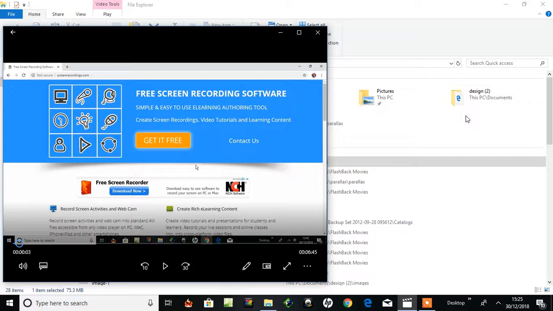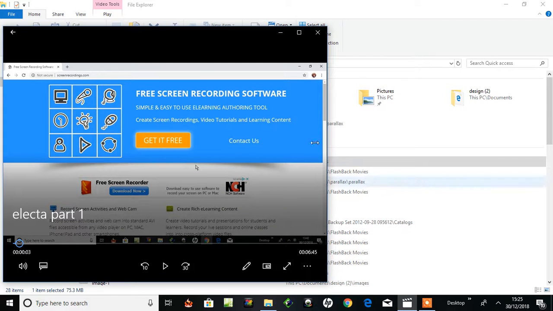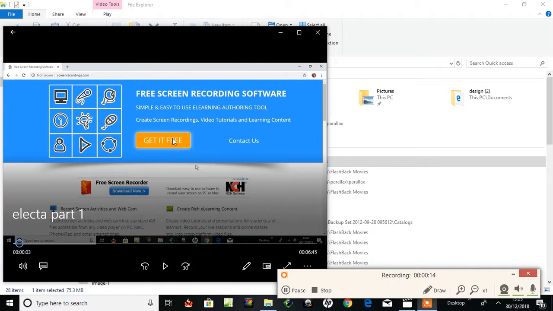Okay, this is part two of a recording with Electa. I'd finished, I pressed stop. Now I'm taping this with Ice Cream Recorder. I'm showing the final part. It gave me an option to preview, and here it is on the left, Electa part one.